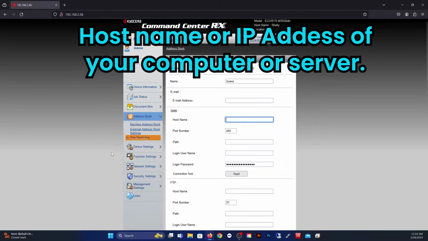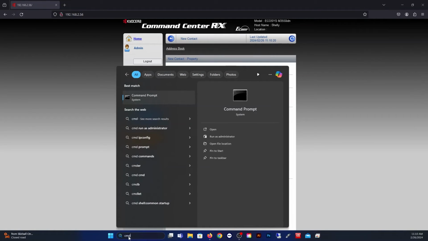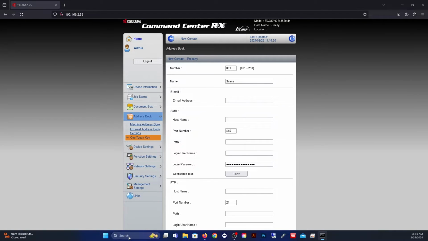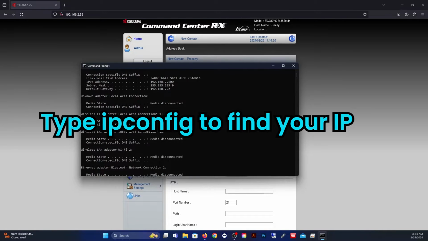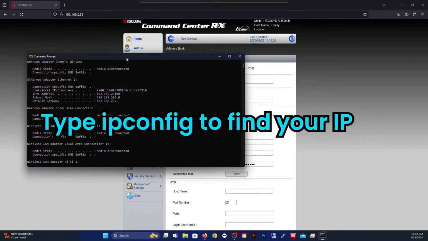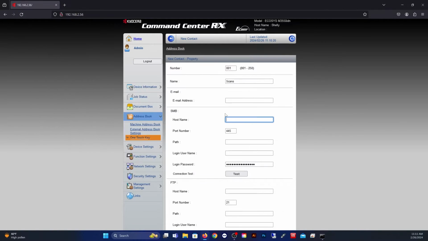Now it's going to ask you for a host name. The host name is just your IP address. So if you just go to your command prompt, like here's the command prompt here, type in ipconfig. This will give you your IP address. We're going to go ahead and take that IP address and put it right there in the host name. Now you're going to want to make sure also that that IP address doesn't change, but that's a video for another day.